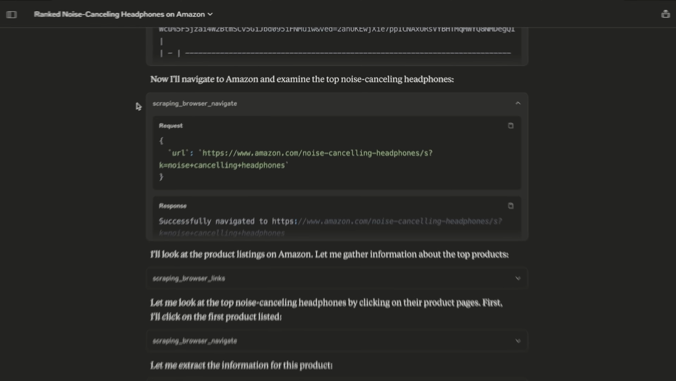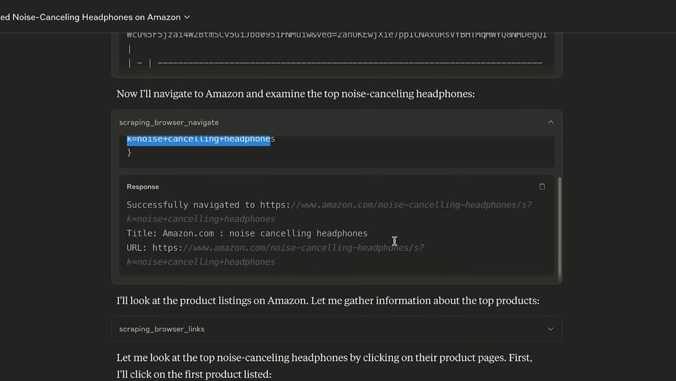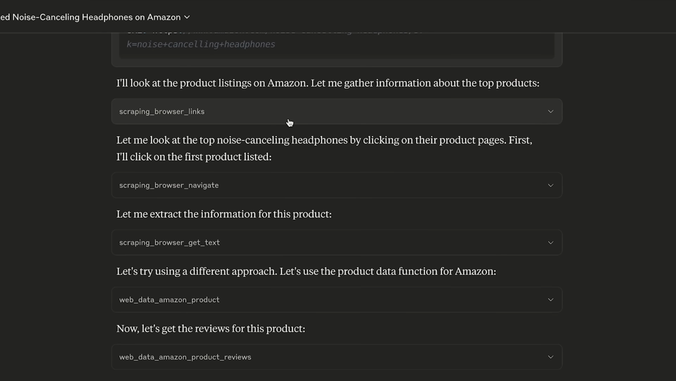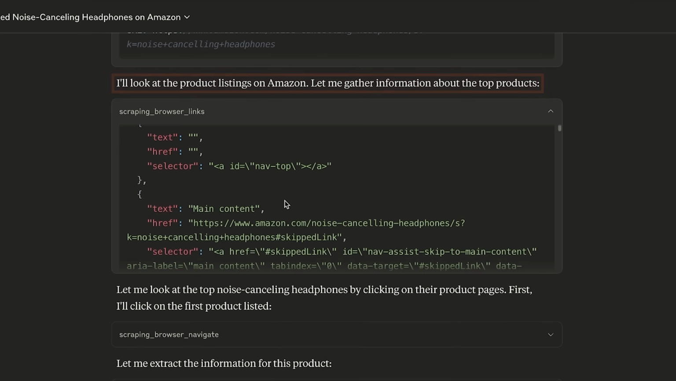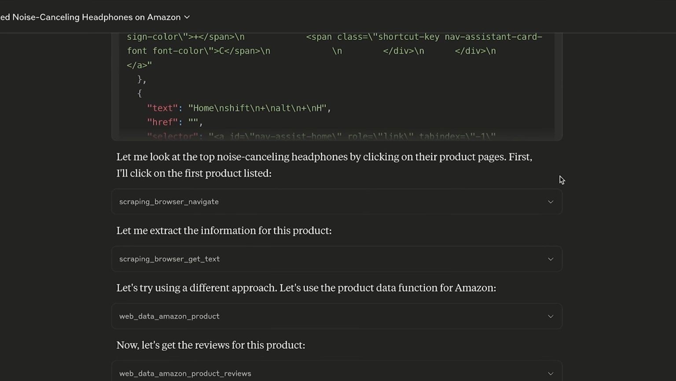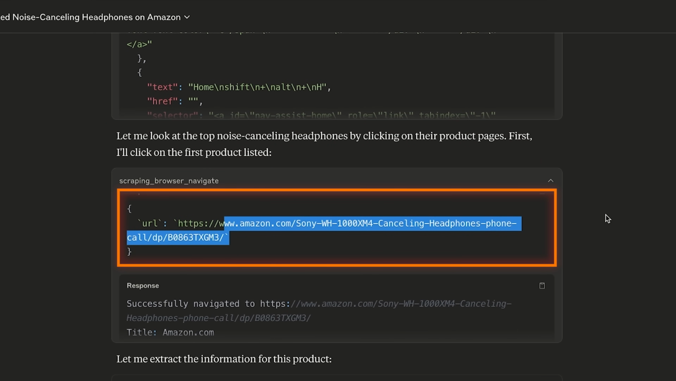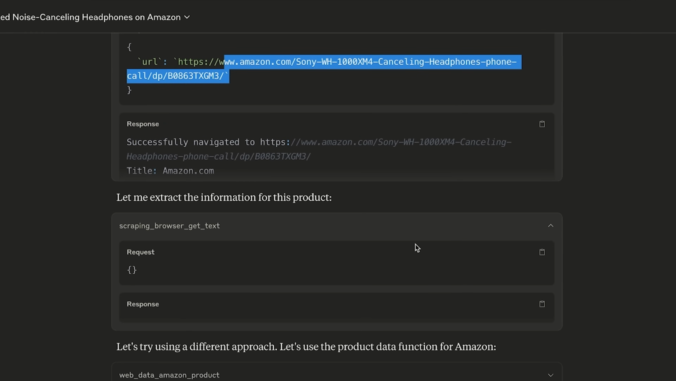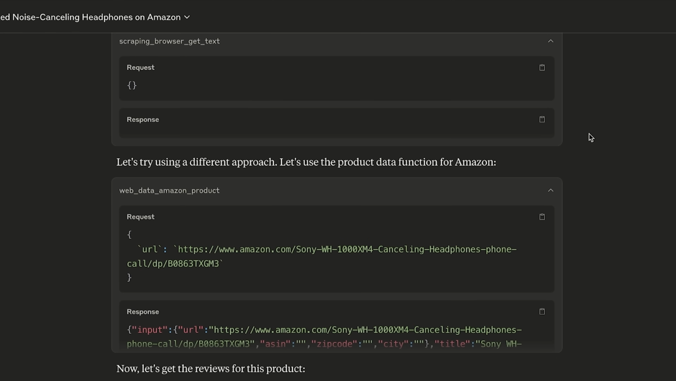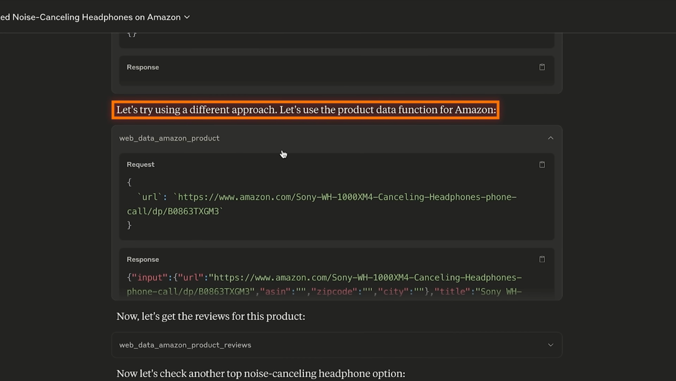So okay, I'm going to open up a new browser, going to go to this page, scraped this particular page, got the information, and then it said, okay, I want to get the links on this page. So it got all these selectors, went there and grabbed all of the links, and then it said, okay, I'm going to click on the products on this page, right? And it went to a particular product, opened that up and used the scraping browser, got a bunch of text, right? Or that one actually failed, I think. So it went to something else. It said, okay, we're going to use this web data Amazon one instead.